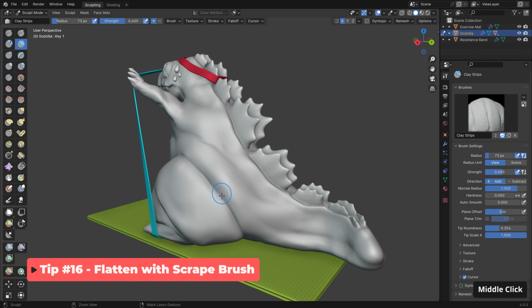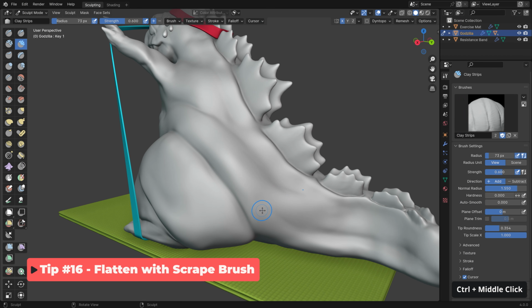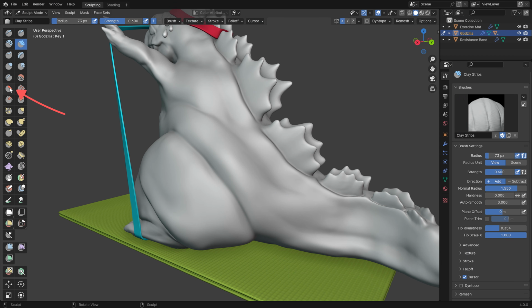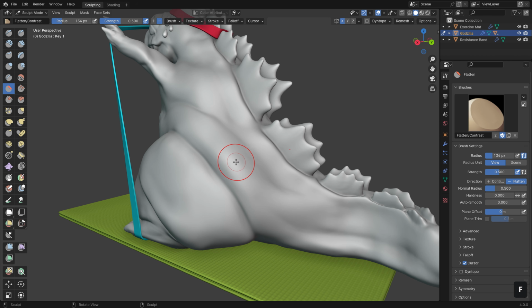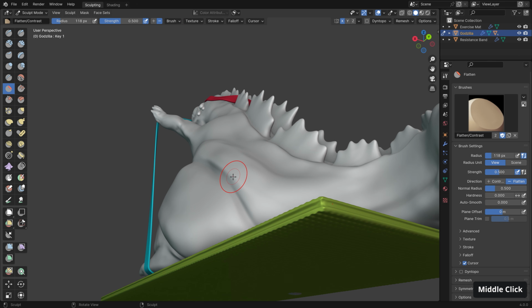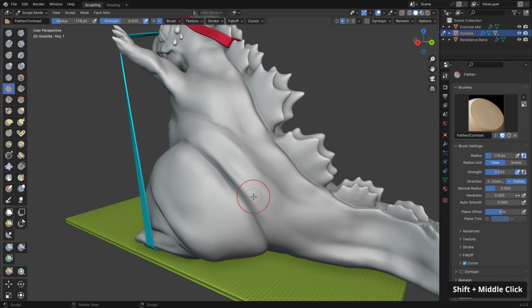You know what, I thought we can help Little Godzilla to lose some weight here on the sides, and for this obviously we would use the Flatten brush. However, if I use the Flatten brush here, you can see it's not really removing and flattening the surface, it's kind of creating this plateau here. So it's basically pushing everything below the brush upwards and everything above the brush downwards. So this is not really what I want.